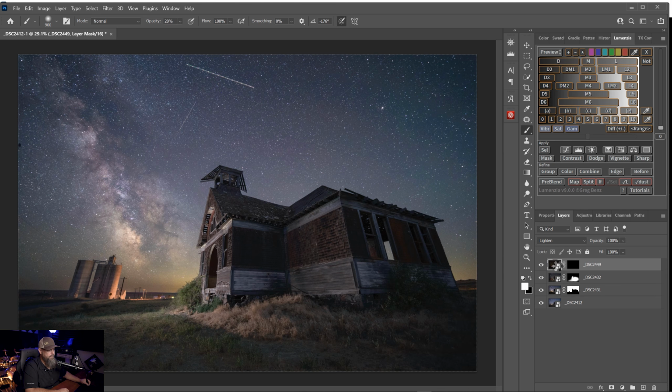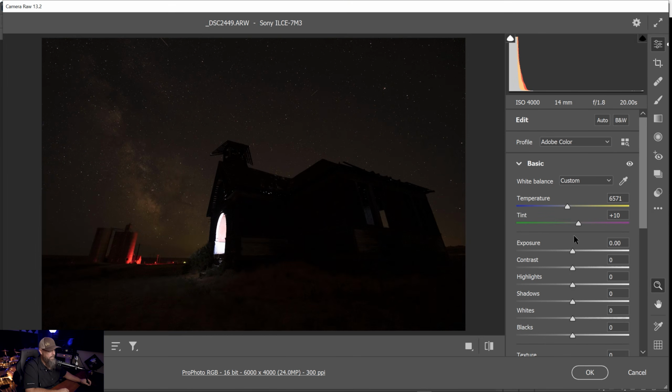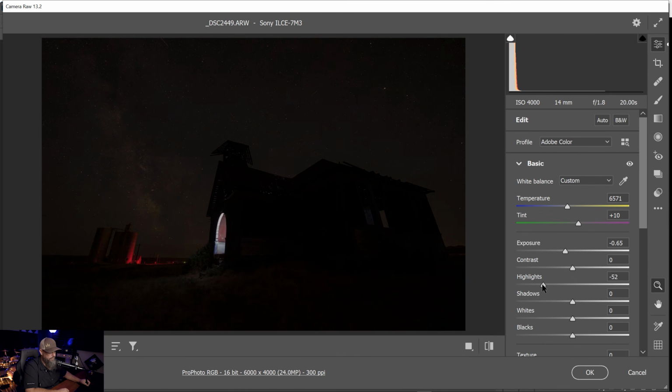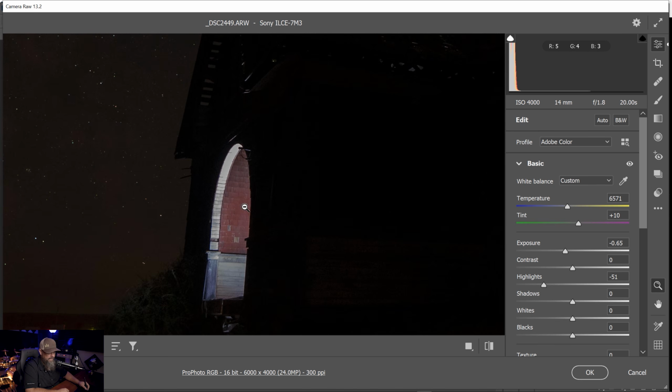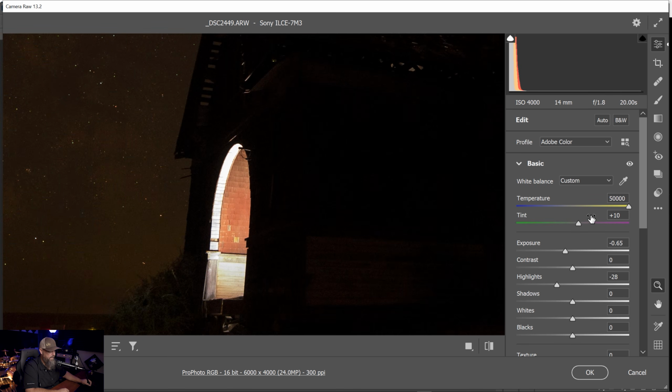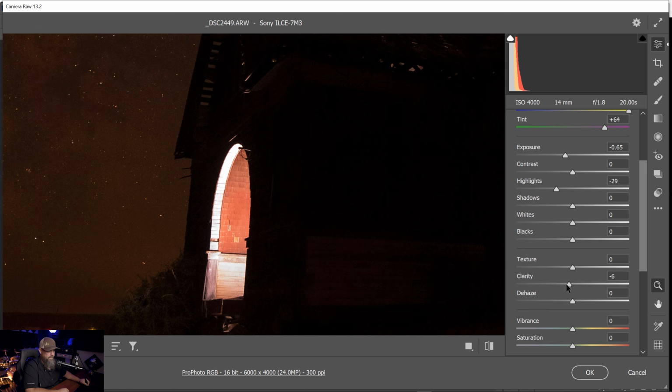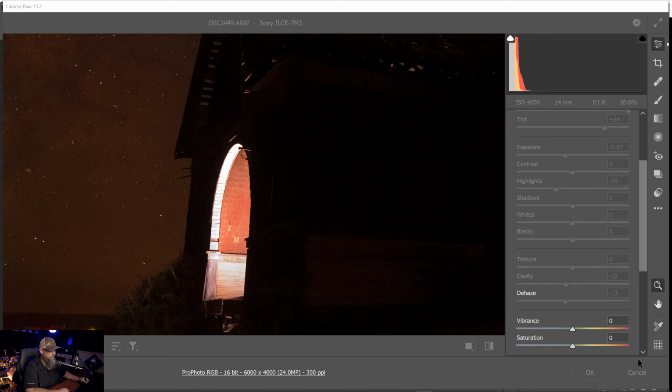Let's double click the smart object layer, and let's see if we can really darken it down, recover those highlights a lot. So we still have highlight information there. I actually blew out, it looks like I overexposed some of the areas there, so we don't want to go too dark. And let's warm it way up, so it feels like there's kind of a warmish red light emanating from inside. Add a little negative clarity, a little negative dehaze, make it a little bit more glowy, hit OK.